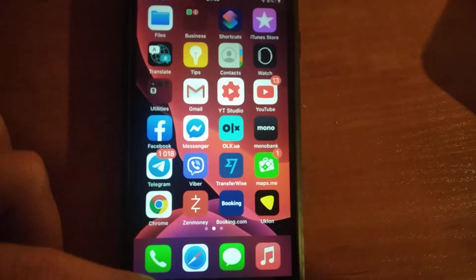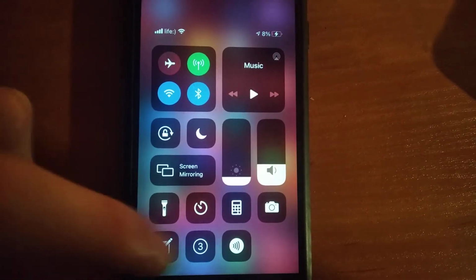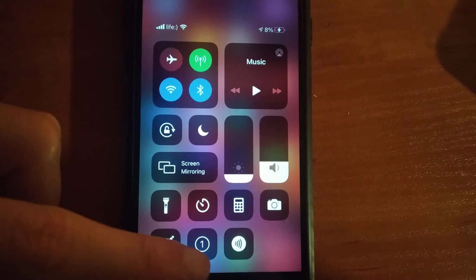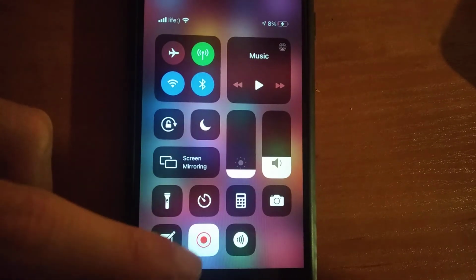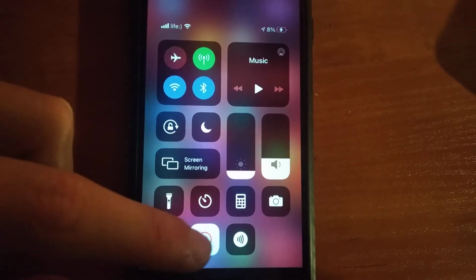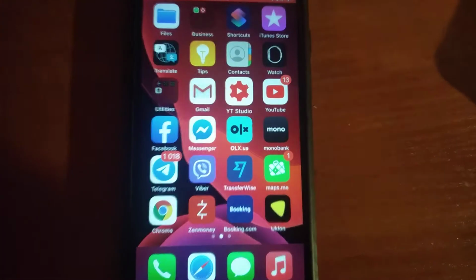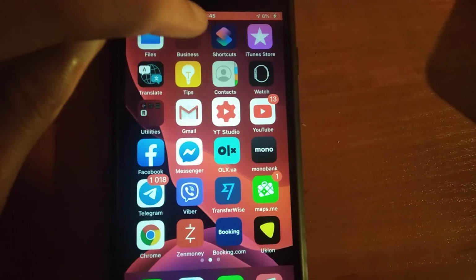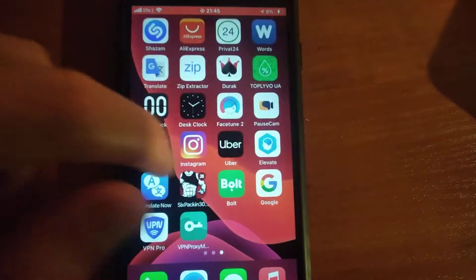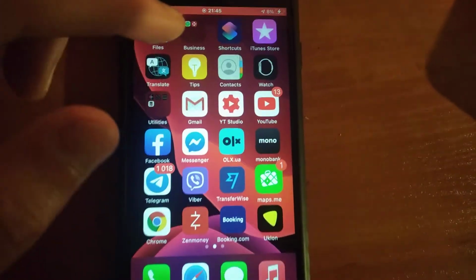Today I will tell you how you can easily record your screen on your iPhone on iOS 14. So just swipe up and here you will see this icon, so just tap on this icon. Here you can see the time that last, and here you can see that we have now actually started recording. So now after you take it off, you can see that it's recording our screen. So everything you do now, it will record.